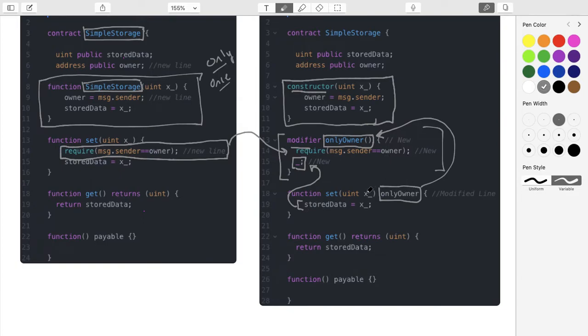Now, one thing you might have is multiple modifiers. So you might have 3 or 4 of these modifiers. Then it will execute them in order. It will start with this modifier. It will execute the modifier until it hits this symbol. Then it will pass control back to the function. And then it will start running the second modifier. The second modifier will run until it hits this symbol.